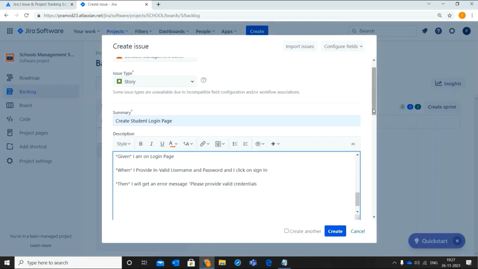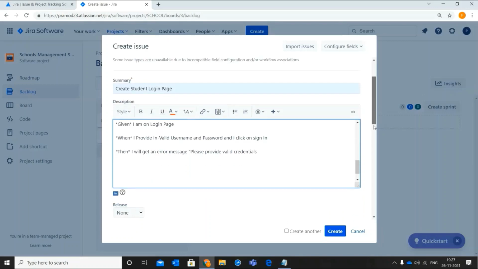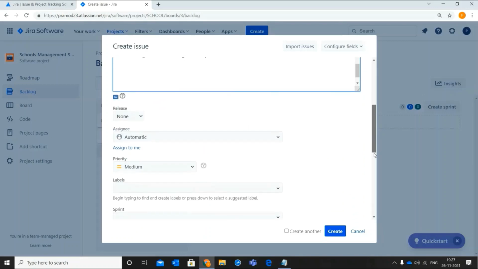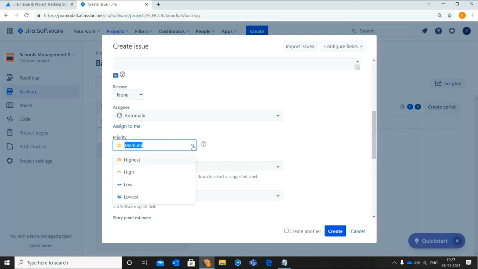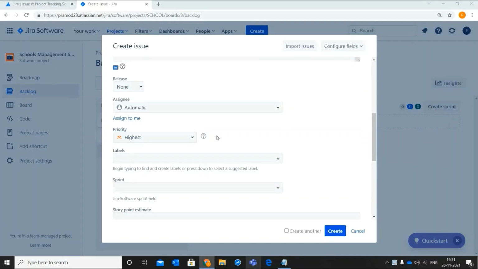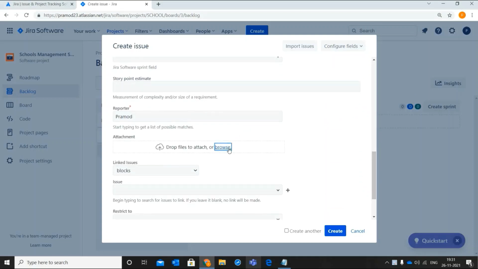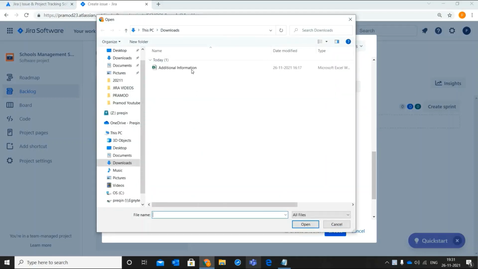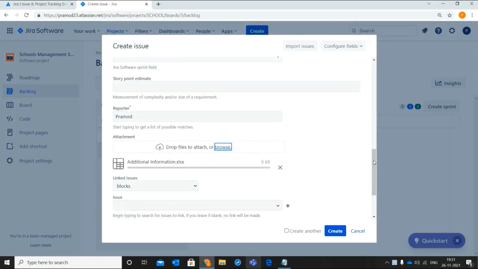Once you fill in all this information, you can set the priority to the story. When you select priority drop down, you will have options like highest, high, medium, low and lowest. In this case, I will set priority as highest because I need this functionality or story to be developed as soon as possible. If there is a need to attach any document, you can go to attachment field, click on browse and upload the required document from your local system.